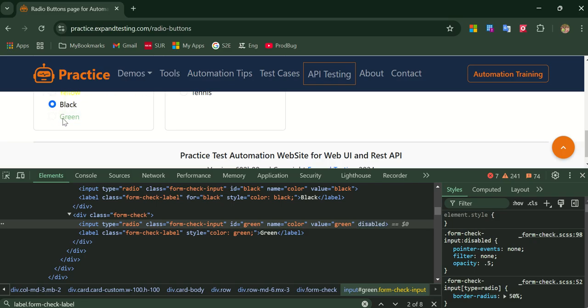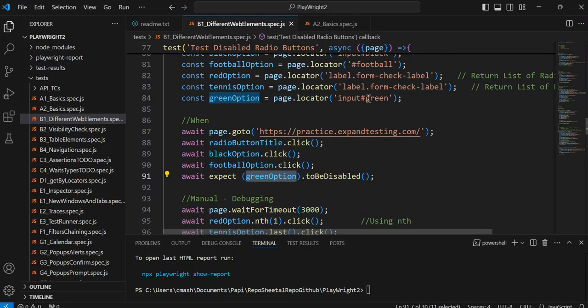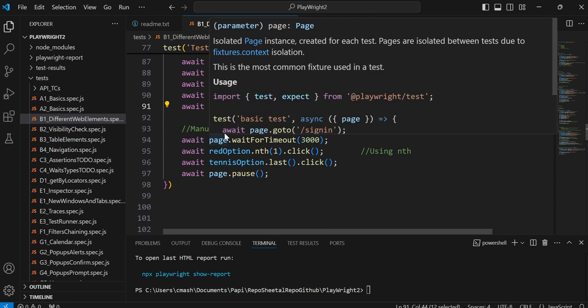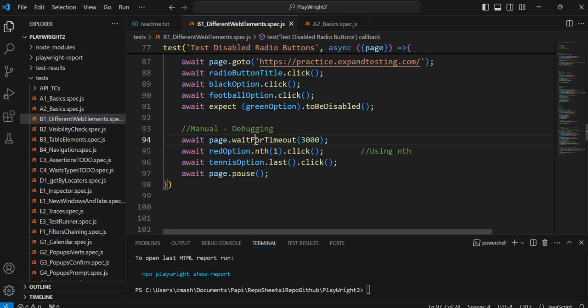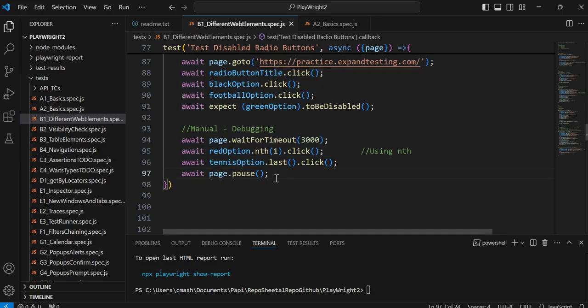So this is a feature, and I'm just verifying that this is disabled. So green option, input hash green is disabled. This is our assertion. Okay, let's go next. Wait for 3 seconds just for debugging. No need to use this, or we can use our pause as well. Red option dot nth one.